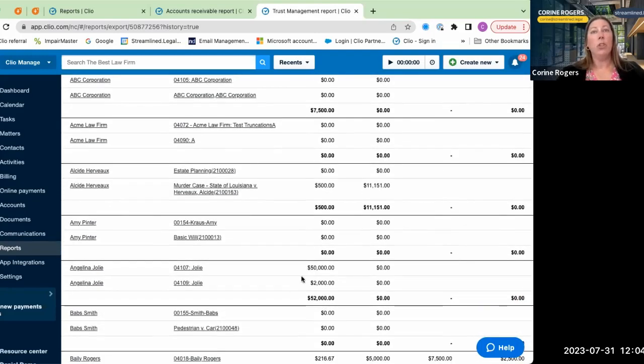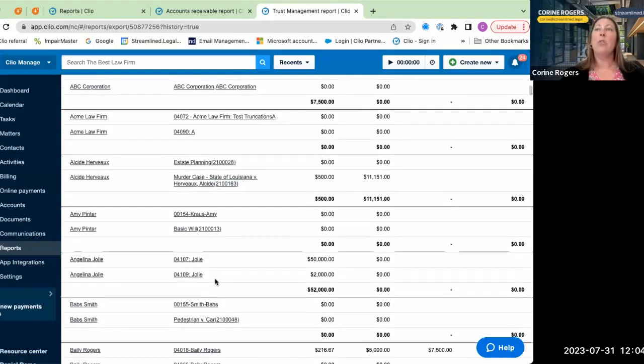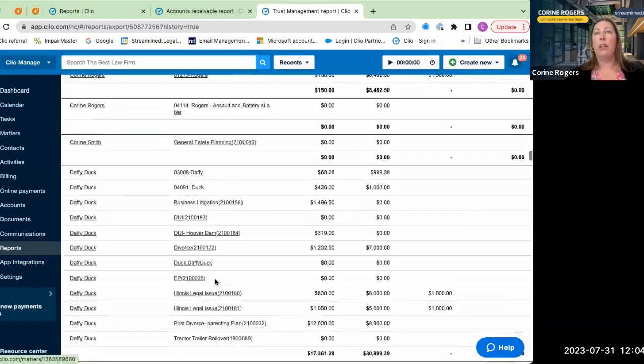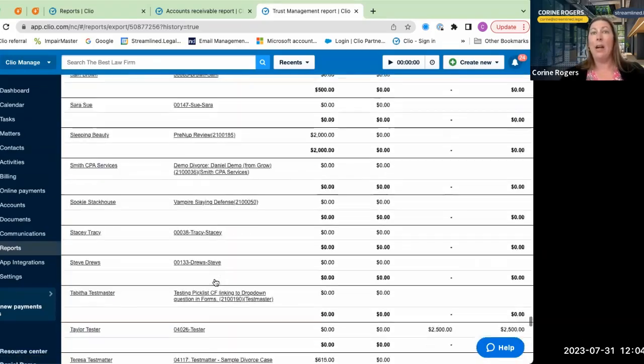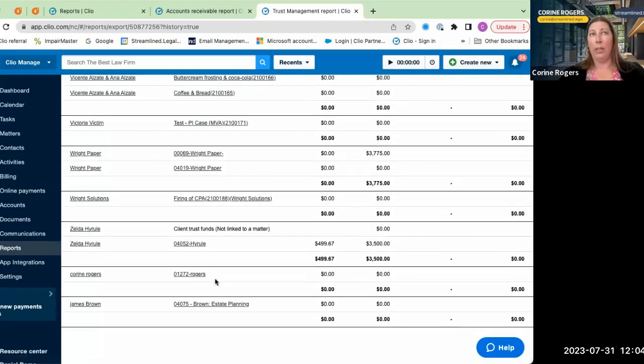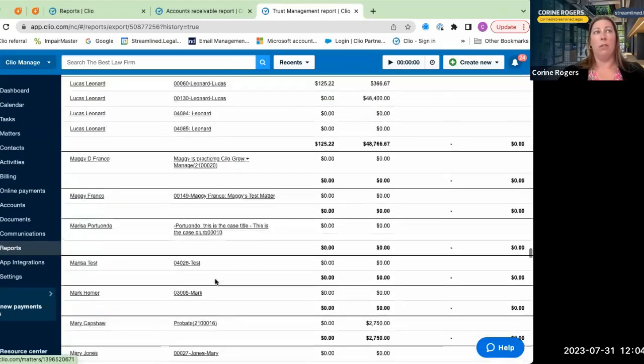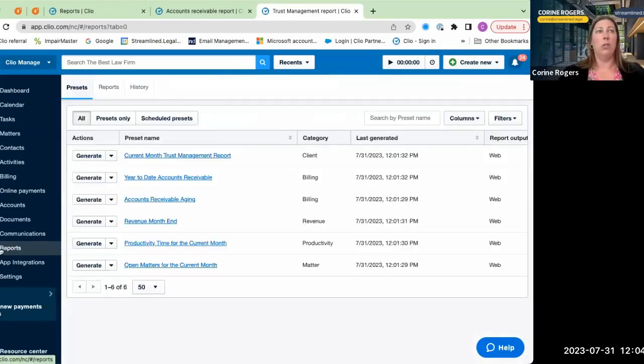Awesome. Huge problem right here. We probably need to sit down with the team and find out what's going on with the Jolie matter. Okay, so on and so on. You go through the report, you figure out what's happening here, and you get ahead of accounts growing with unbilled money without funds in trust. So that is a great thing to do.